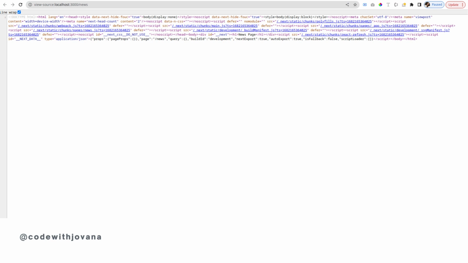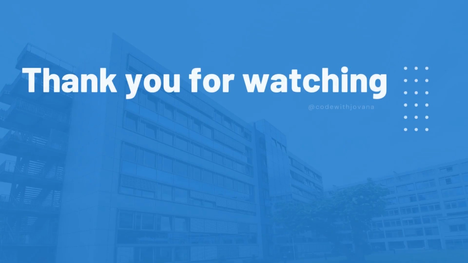And this is how we can start using file-based routing. And as we can see from looking at the source code, we are using the built-in server-side rendering without any additional setup. In the next video, we will dig a little bit deeper and see what else we can do here.